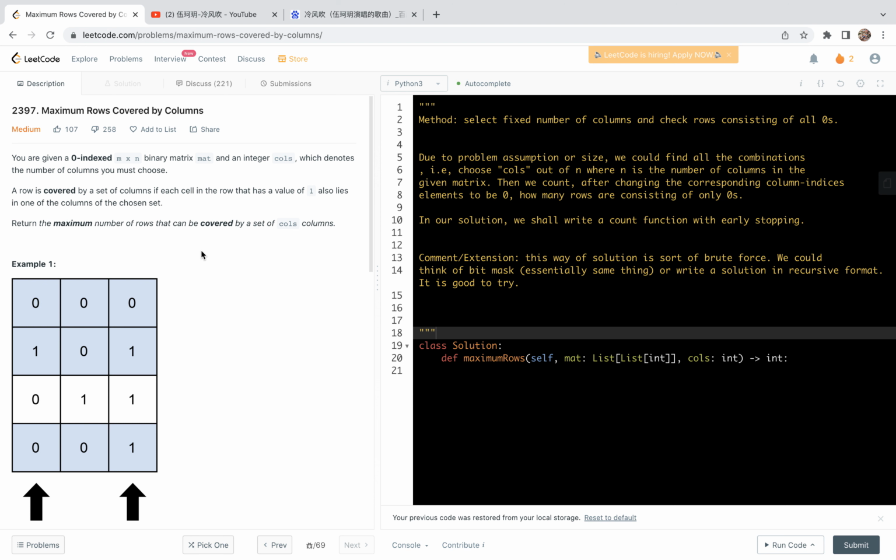Let's have a look at problem 2397, maximum rows covered by columns. In this video, we're going to share a sort of brute force solution to this problem. We are going to select a fixed number of columns specified by the problem and then check rows consisting of all zeros. First, I'll read through the statement of the problem, and then we'll share a very short analysis and then a very short code.